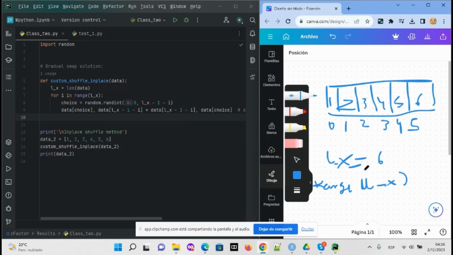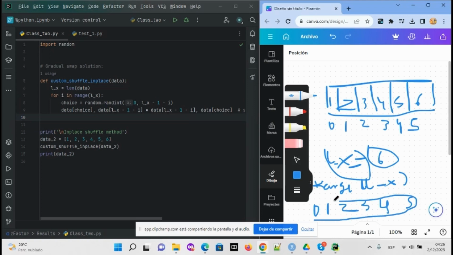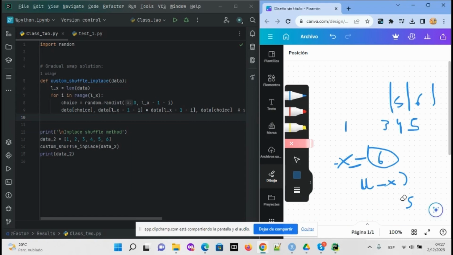Because Lx has 6 values, the loop is going to start from 0 up to 5: 0, 1, 2, 3, 4, 5, which is 6 values. Then what are we going to do? That is really simple. We are going to delete this, and then I'm going to show you the next step.